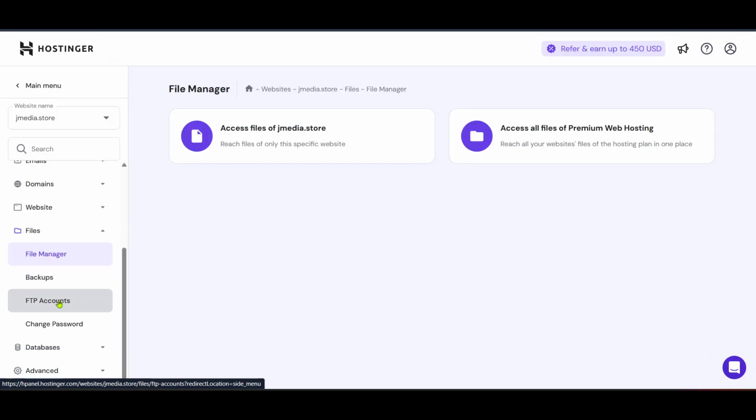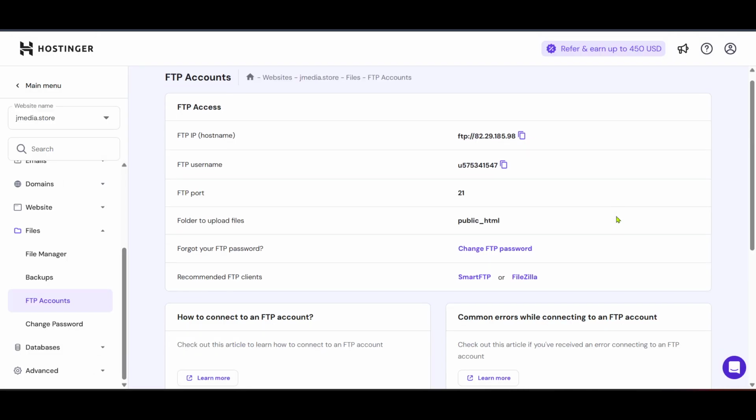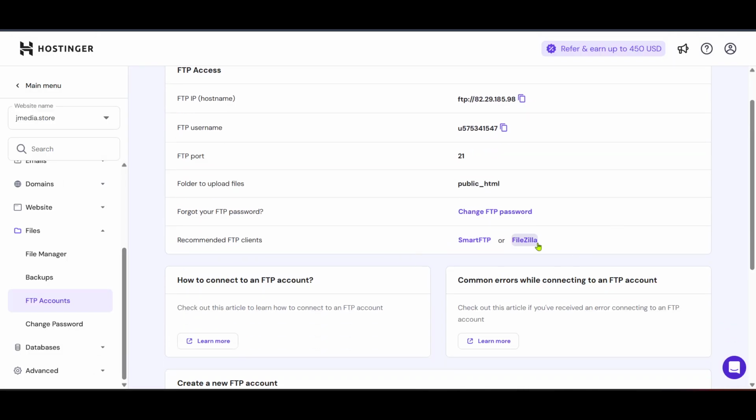Once you've clicked on FTP accounts, look for the option labeled Filezilla. Clicking on Filezilla will provide you with access or guide you to connect your selected hosting account seamlessly. This software is trusted and widely used for its efficiency and compatibility, making it an excellent choice for managing website files through FTP. And that's it, you've successfully connected Filezilla to your Hostinger account.